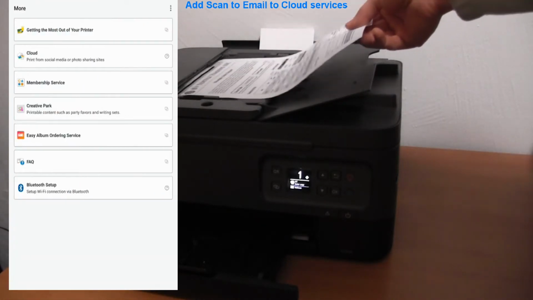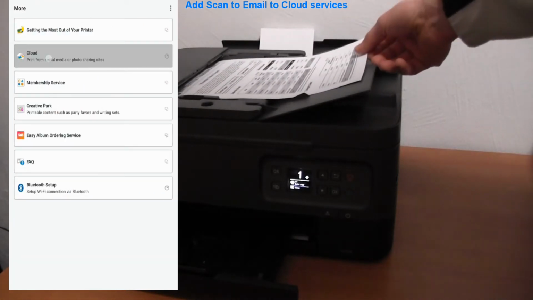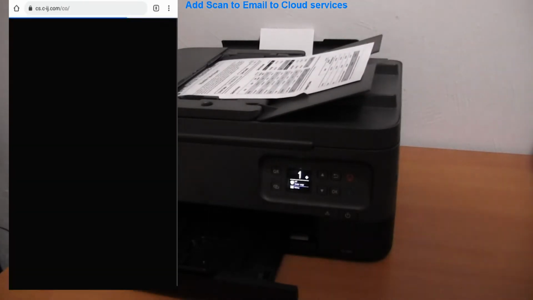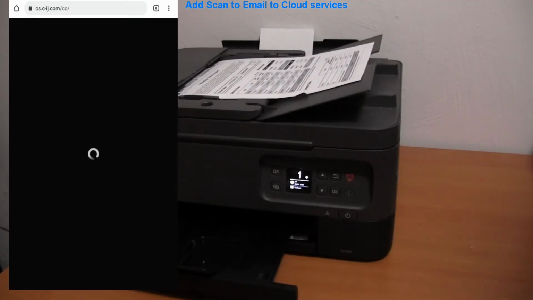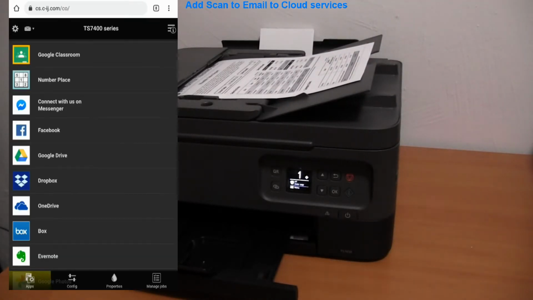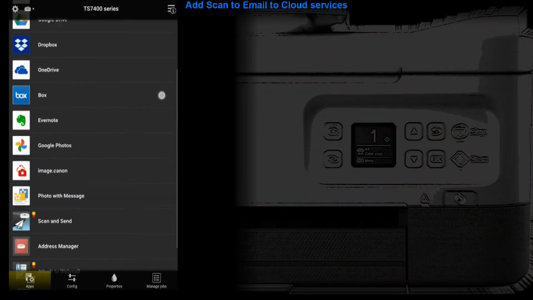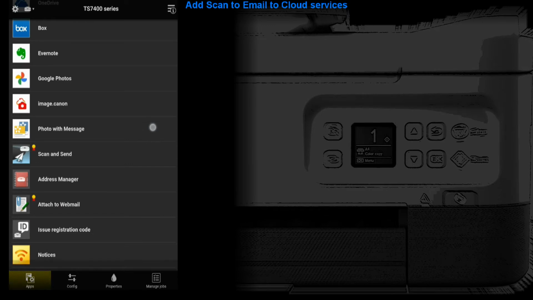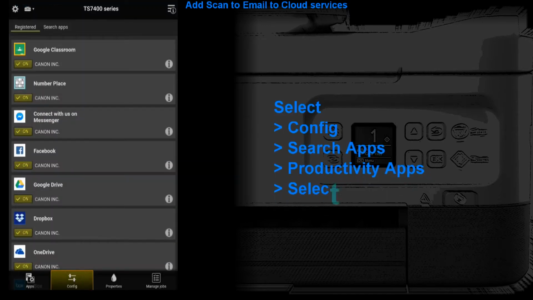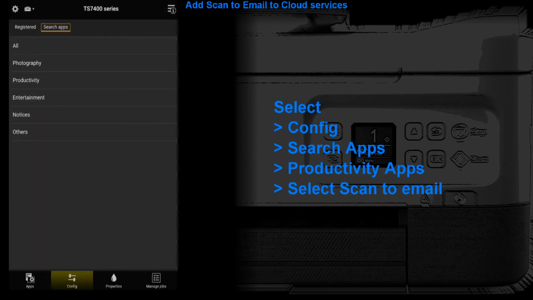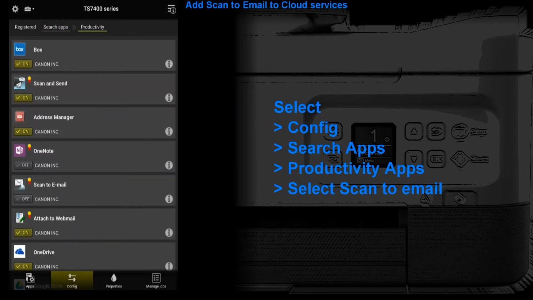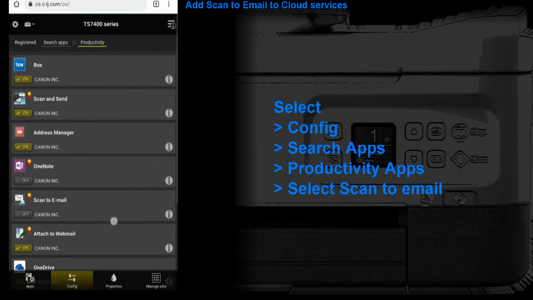I set the document in the feeder and go to Cloud menu on the app. Usually the scan to email is not available from the listed cloud services. So I need to add it to my personal cloud menu. Search for productivity applications and add scan to email.